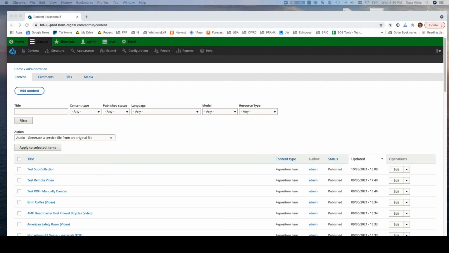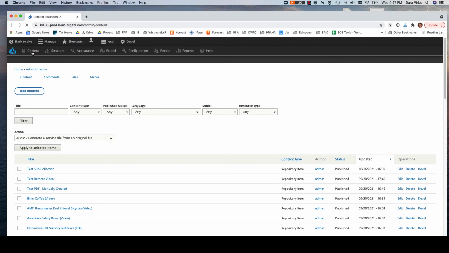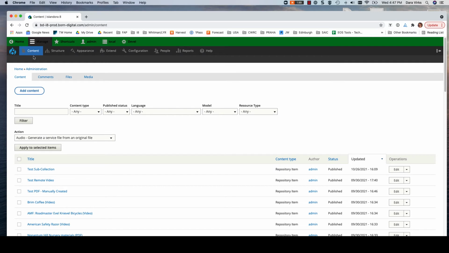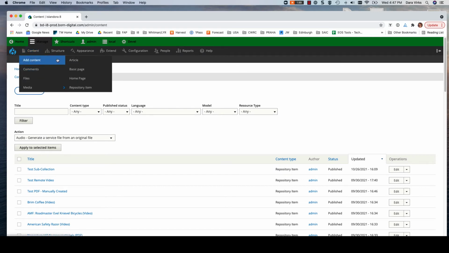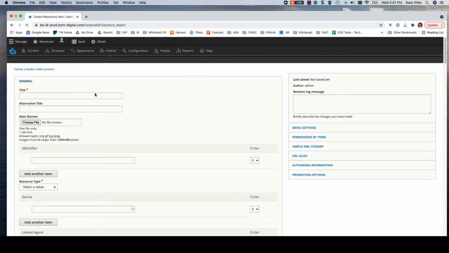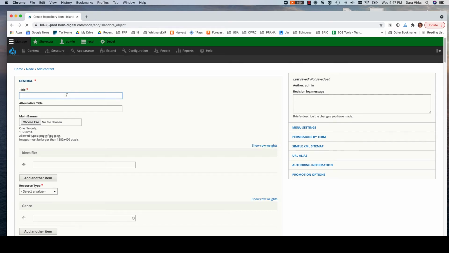Now I'm going to talk about how to manually create a collection within Drupal. We're going to start at the admin content page. So from here, we're going to go to the admin menu, and we're going to go to content, and then add content, repository item. And we're going to call this collection example.